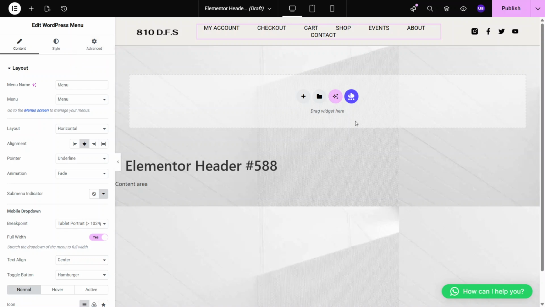Take your time making adjustments, and when you're happy with the design, go to the top right corner of the screen and click the Update or Publish button. This will save your new header and apply it to your site based on the display conditions you choose. And that's it. You've successfully created a custom header in Elementor, and you can follow the same steps to build a footer with a consistent look and feel.